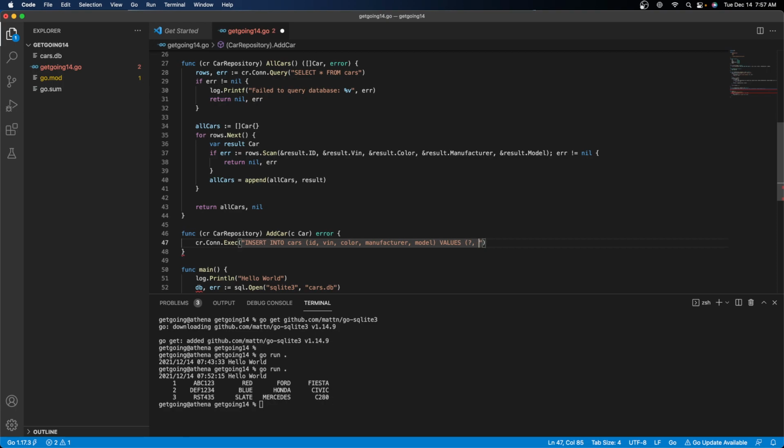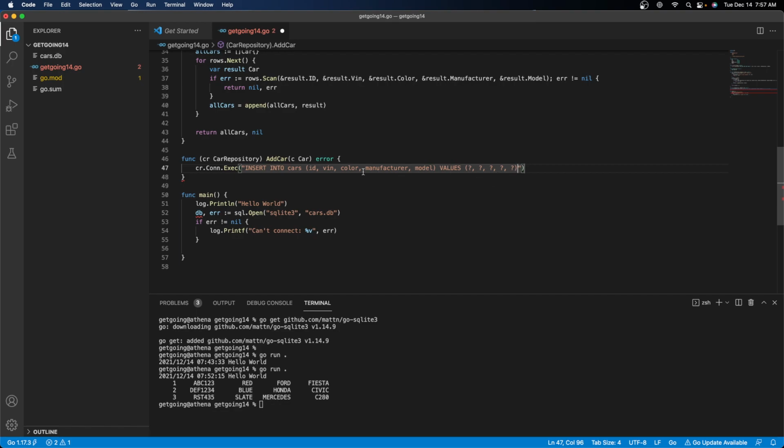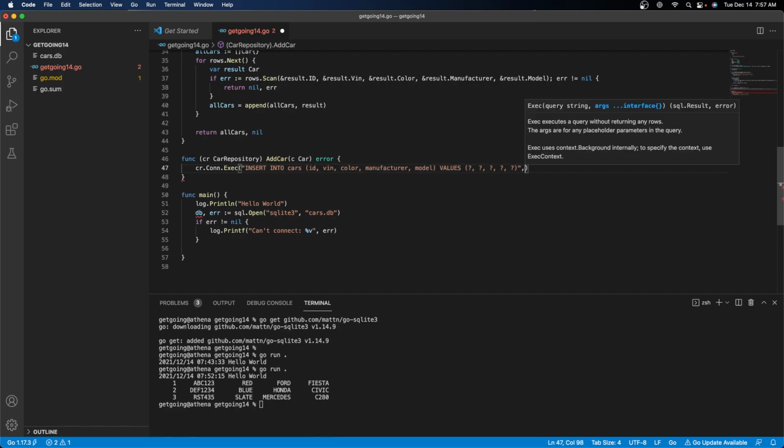I think it's just question mark, question mark, question mark, 1, 2, 3, 4, 5. You have to have as many question marks as you have fields here. So we're going to execute that, and just like select could take a variable number of parameters, this could take a variable number of parameters as well. And let's go ahead and pass the fields in car.